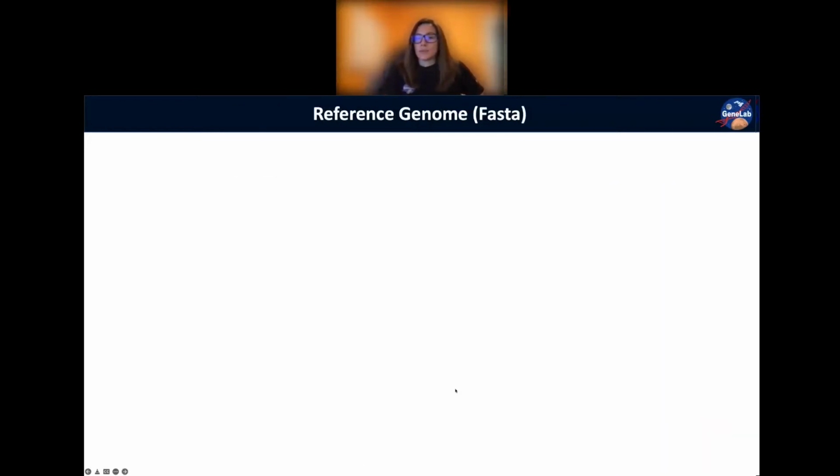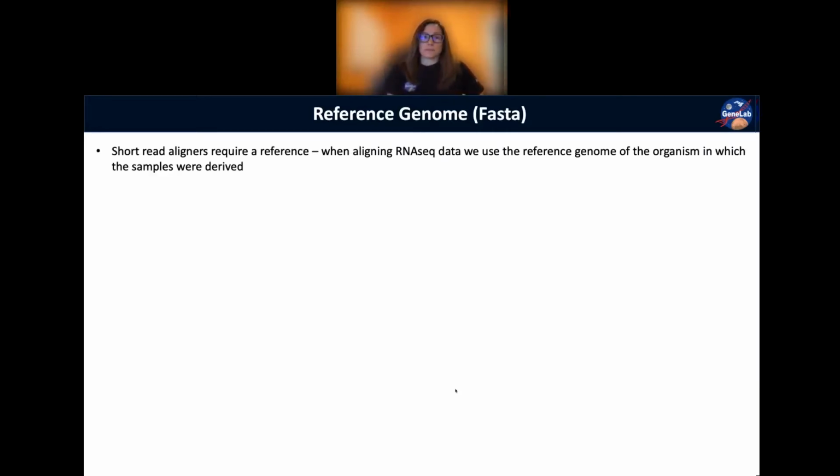So as I mentioned before, we can use these tools to do the alignment. We of course have to have our reference genome file, and since we are using the splice-aware aligners, we will be able to align our reads back to a genome reference. Short read aligners, of course, require a reference. When aligning RNA-seq data, we use the reference genome of the organism from which the samples were derived.